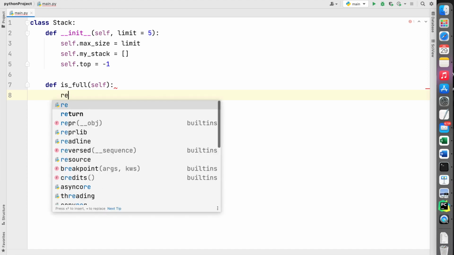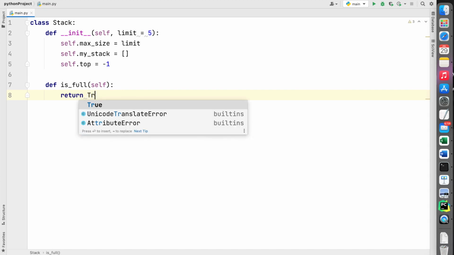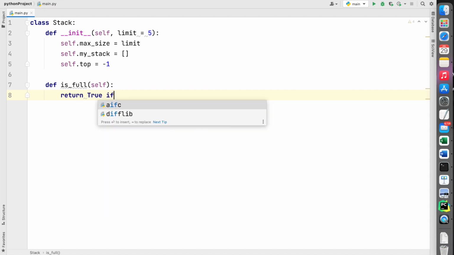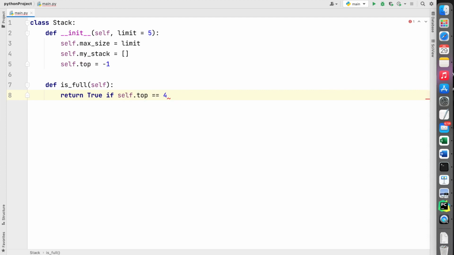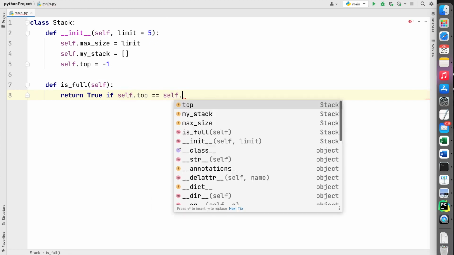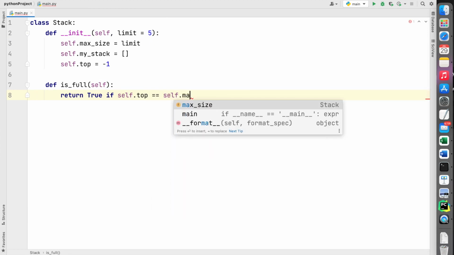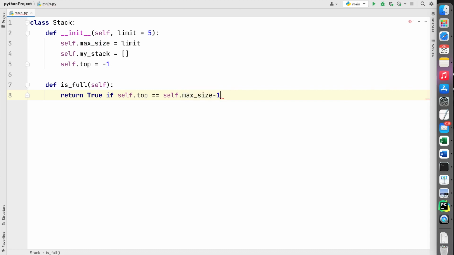So we can say return True if self.top equals 4. Sometimes we will pass some explicit value. Let us say 10 is the maximum size, then it should be 9. So we can say a generic statement: self.max_size - 1. Else it should return False. False means it is not full.